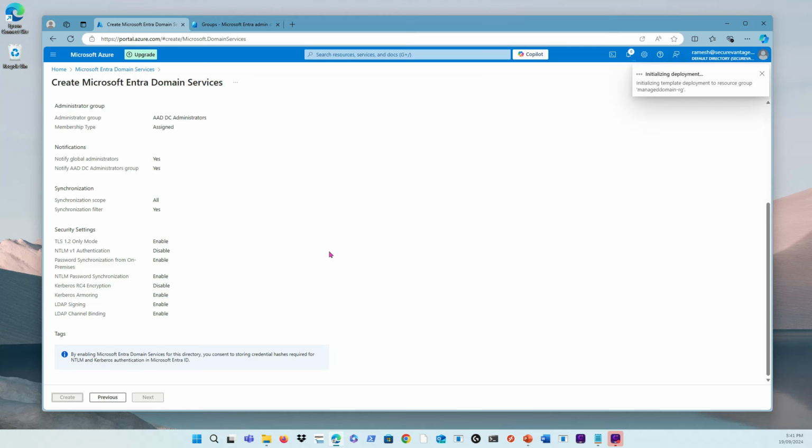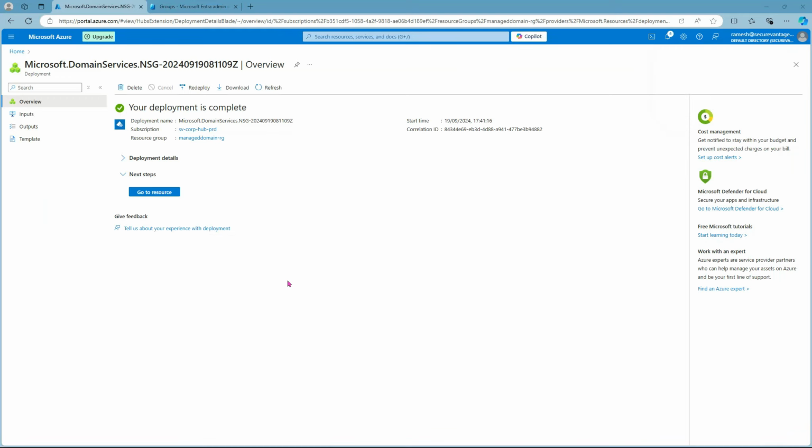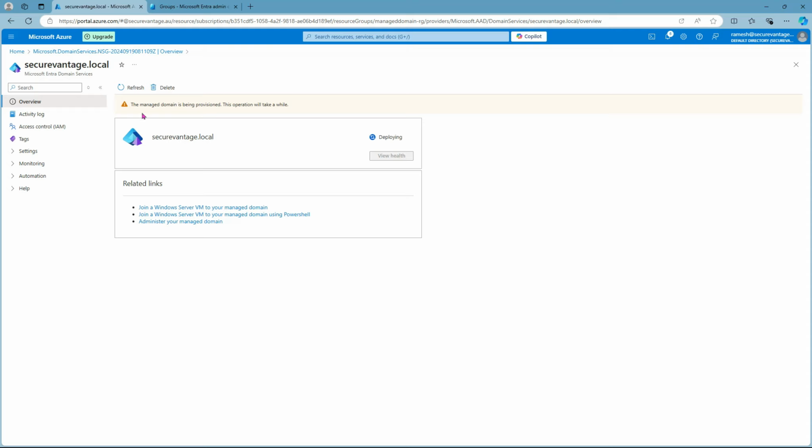All good, and it is deploying the domain. Now this one takes a good amount of time. That is what I noticed, maybe around 45 minutes. What I'm going to do is pause here and then come back once this is done. All right, now I can see that the deployment is completed. It took almost 45 minutes, I guess. So let's go to the resource now. We got the resource. It is still saying that the managed domain is being provisioned. The operation will take a while.